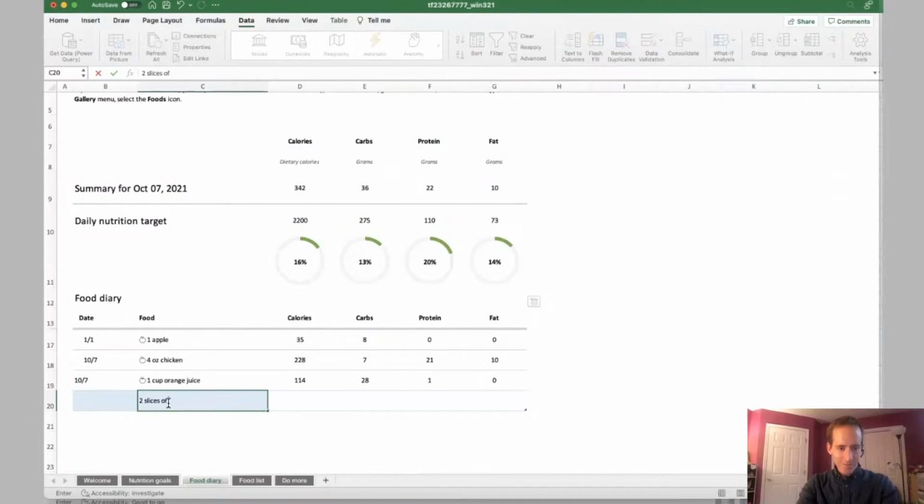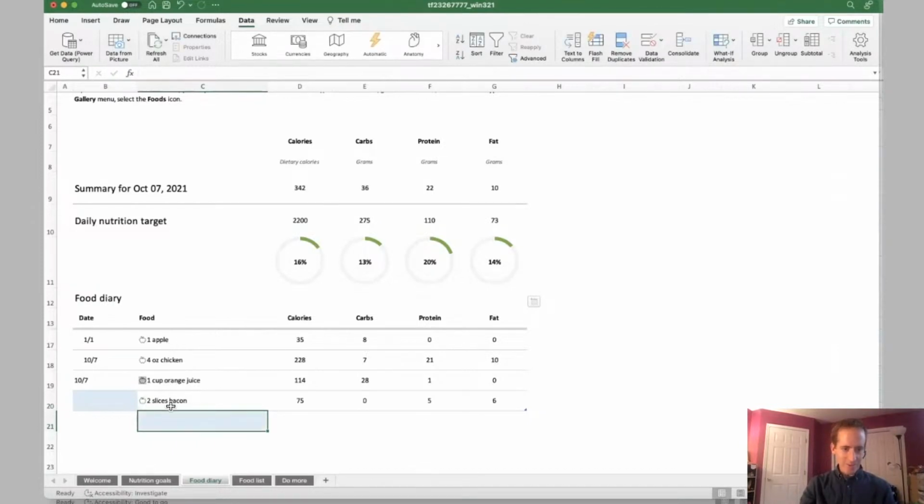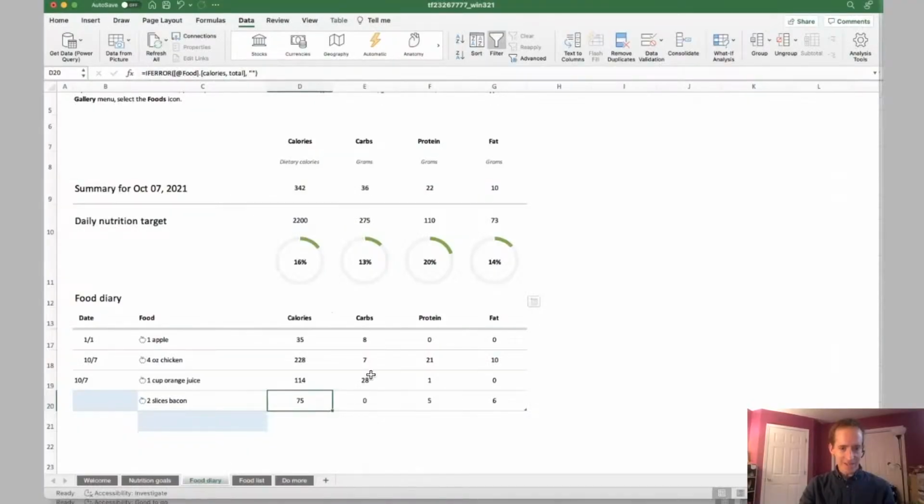So I could go in here and say, like, 2 slices of bacon, and because this is coming in a cell that's after a bunch of other foods, it's going to try to automatically resolve that. These cells have already got some formulas that they're auto-populating. It's this kind of thing that also, Excel has a lot of great functionality for building templates and doing these kinds of automated things.